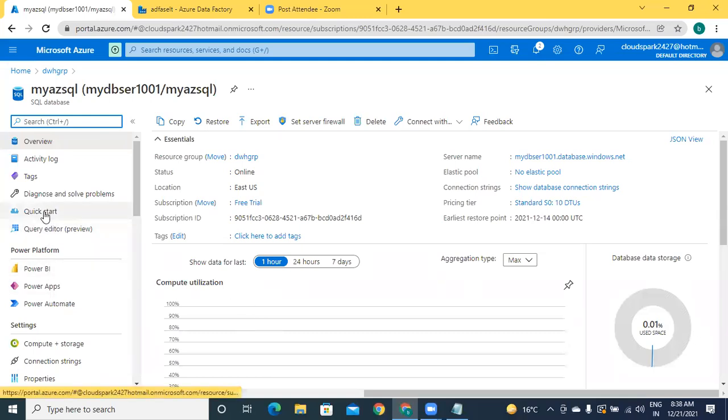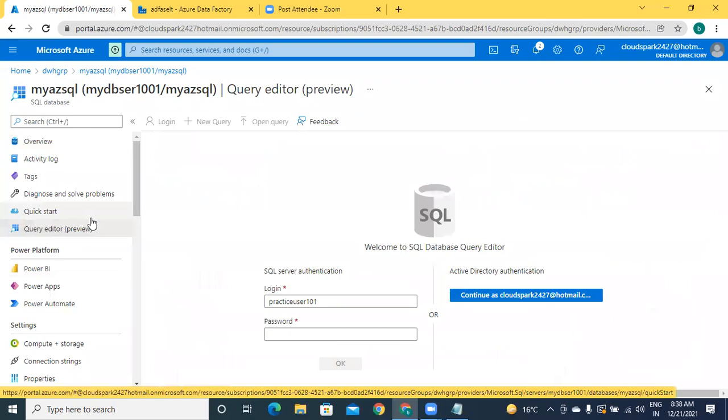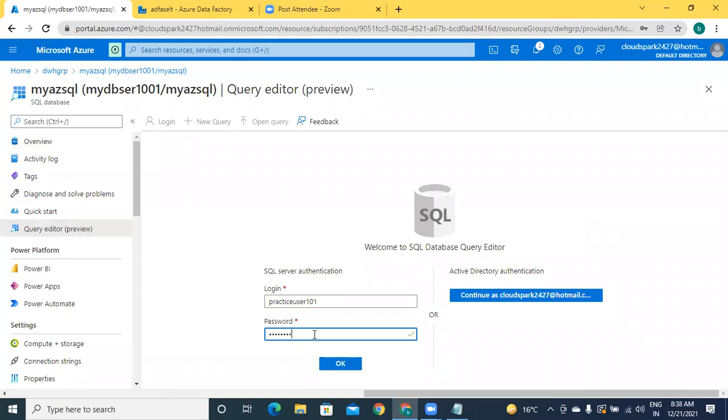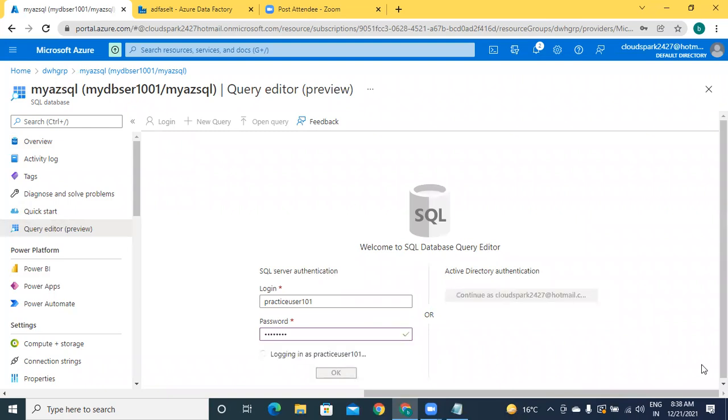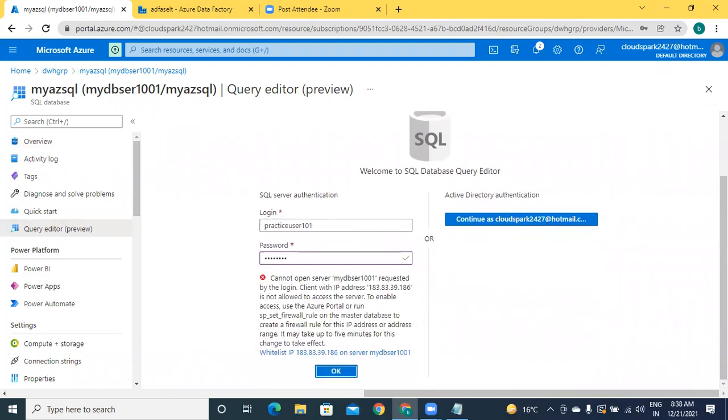Go to the Query Editor. The password I am giving. It's a firewall issue. Because for the SQL client, this IP address is not yet registered in the firewall. Just click on this, that will be added. Check the confirmation: successfully updated server firewall rules. Click on OK.